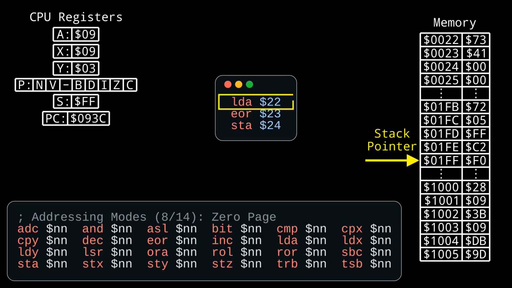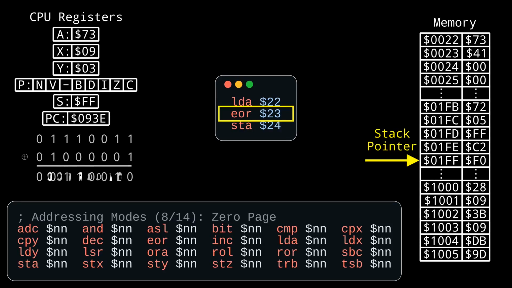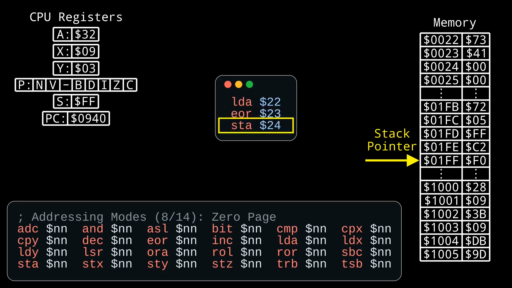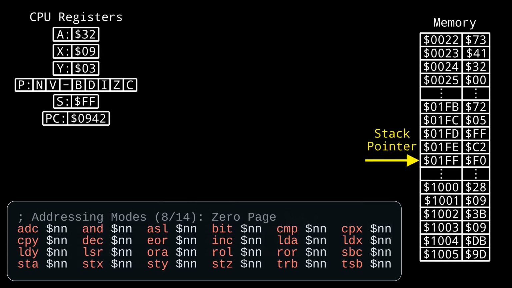Zero-page mode uses a 1-byte operand as a memory address pointing within the first page of memory, aptly called the zero page. Because zero-page mode uses one less byte of code than absolute mode, it runs faster, as it doesn't have to spend as many CPU cycles fetching the instructions. It's very useful for code that needs to run as fast as possible.